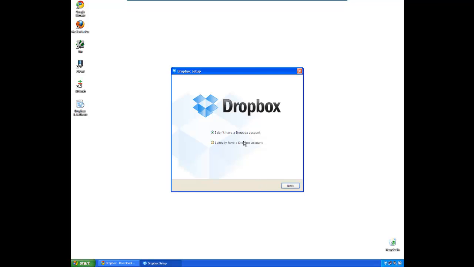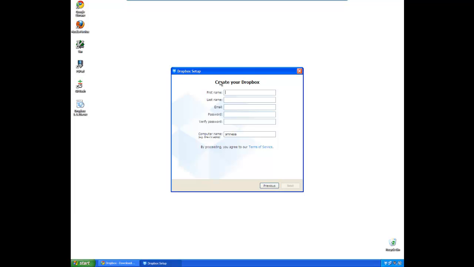In this case, I already have a Dropbox account, but I'm going to create a second one for this particular machine. So I'm going to say I don't have a Dropbox account, and hit next. And you just fill in the information as they require. Come up with a nice password you can remember.